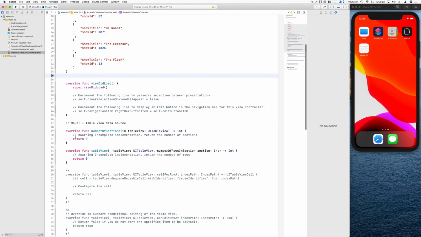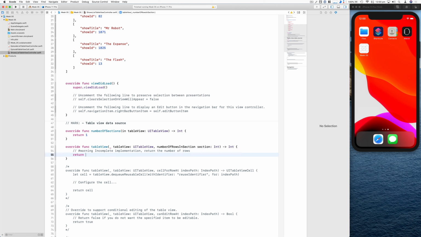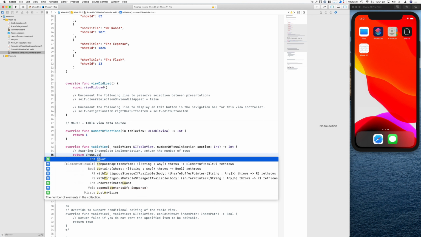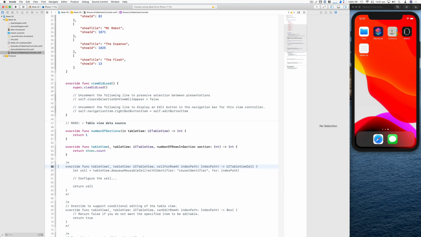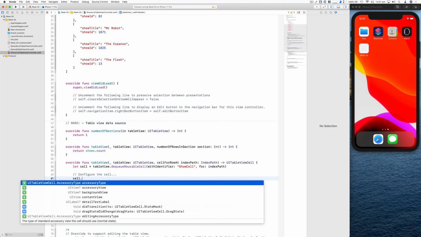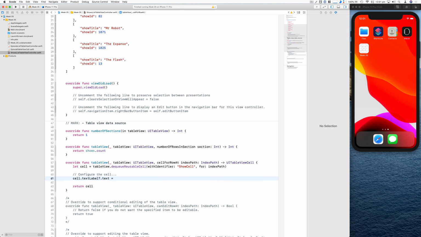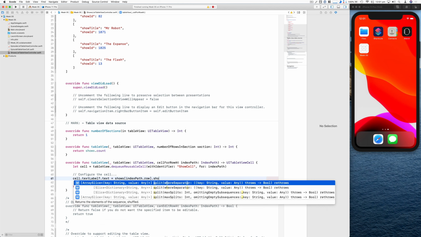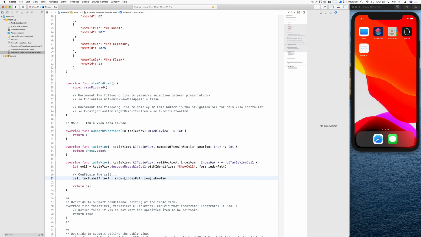All right, all we're going to do here is change this so that the number of sections here is 1. We've got our list of shows there, and we're going to take the count as the number of rows. And for each cell, we're going to dequeue our show cell, and for each of these cells, we're just going to say cell dot textLabel dot text is equal to shows[indexPath.row], and we're going to say the show title property, show title.